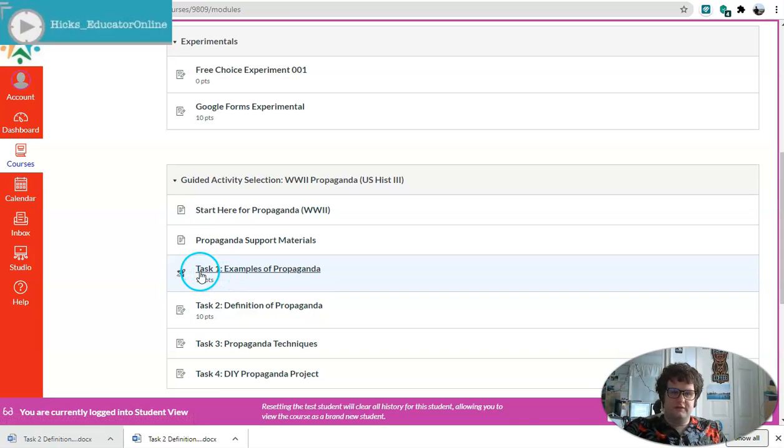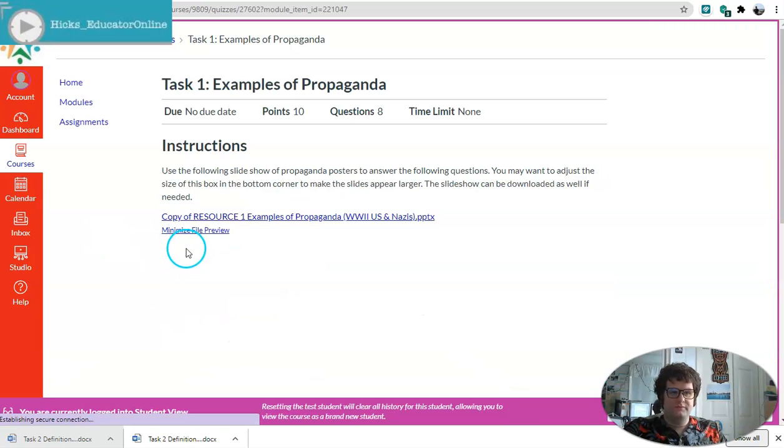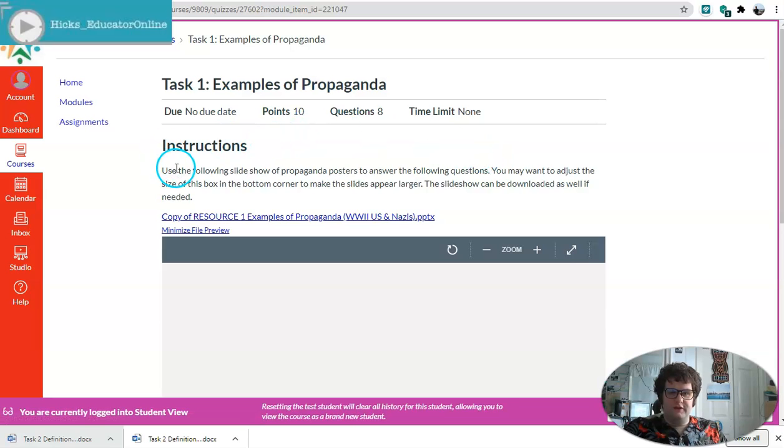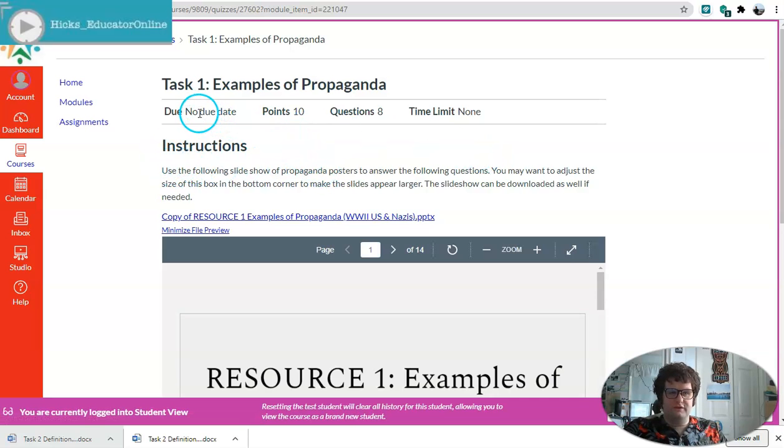So we're going to look at this in the examples of propaganda, an assignment that you can do. Now, what this will have here is you'll have right here the due date, how many points it's worth, questions, and if there's a time limit to conduct the assignment. As you can see, there is currently no due date and there is no time limit. These features may be implemented as needed. Please see instructions.